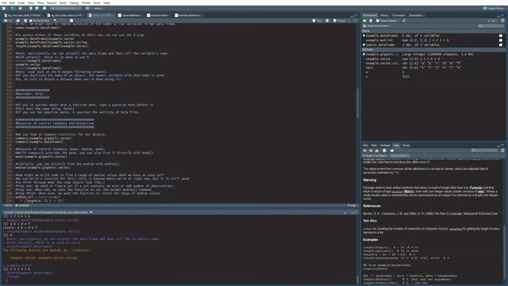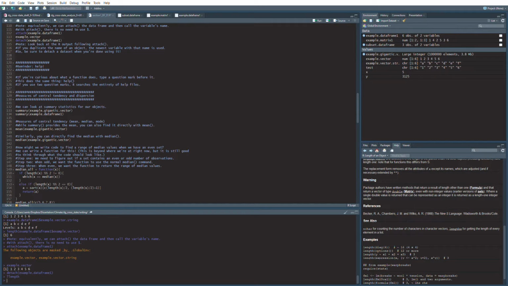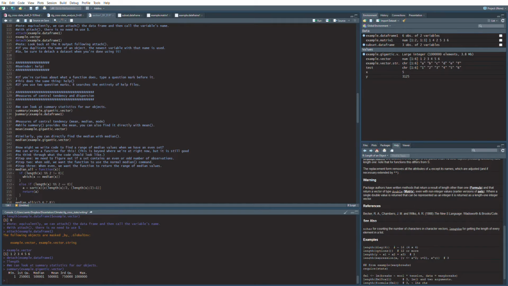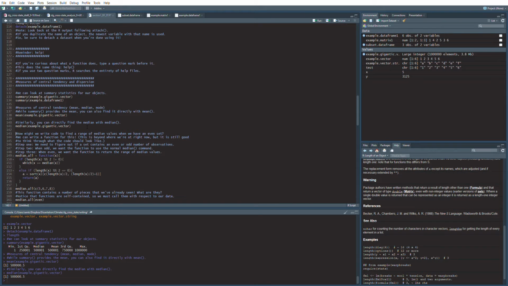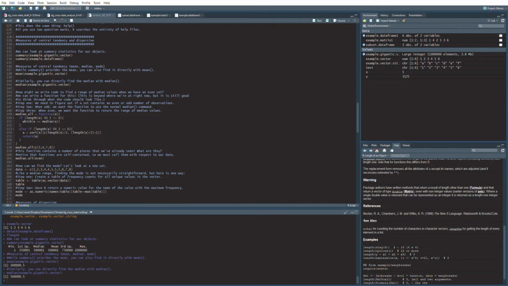Okay, so we can look at some measures of central tendency and dispersion using the summary function. So summary of example giant vector is going to give me the minimum, first quartile, median, mean, third quartile, and maximum. I can take the mean in particular, and I can take the median as well. They're the same here. This is an example of writing a function. I think I'm going to skip over this for now, but you can look at it on your own. It's a little complex.